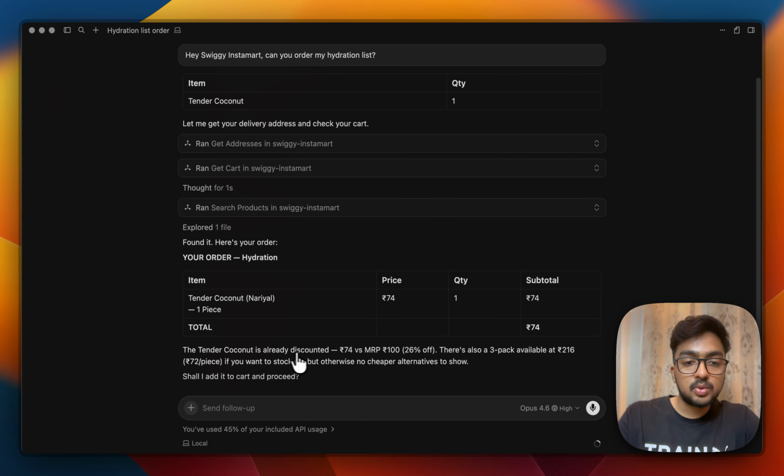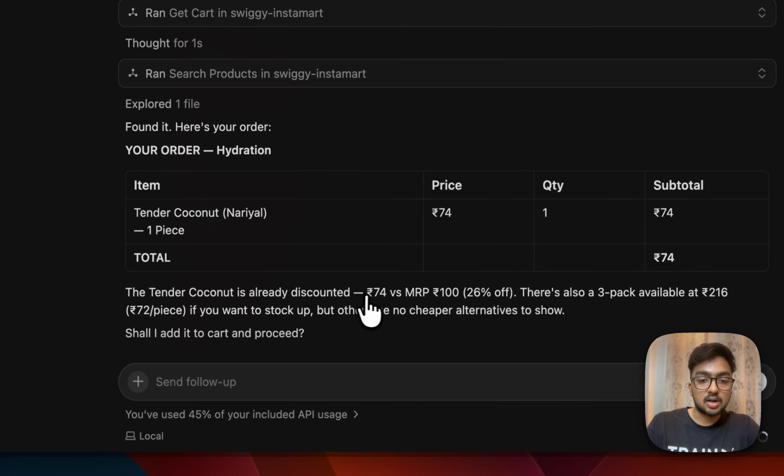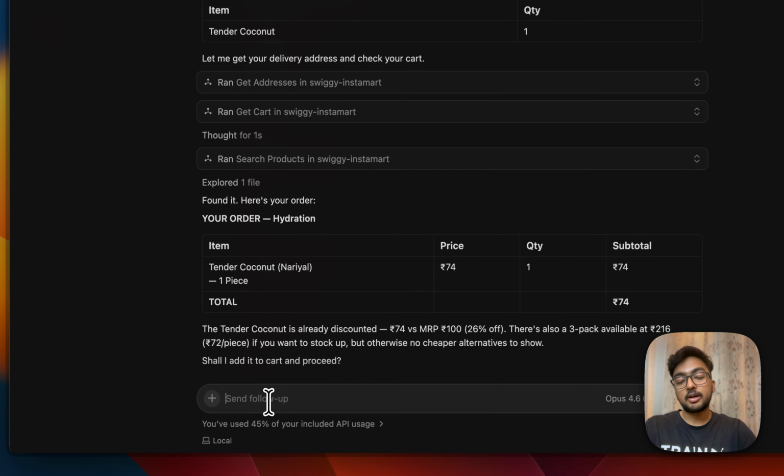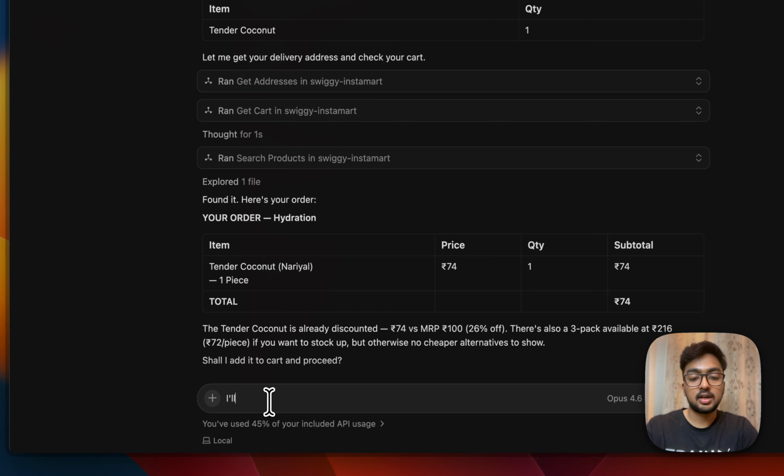Now, what you see here is that the tender coconut is already discounted on Swiggy, 74 versus an MRP of 100. There is also a pack of three available at 216, which is 72 per piece, if you want to stock up, but otherwise no cheaper alternatives are available. So let me try to do that. I'll order three.